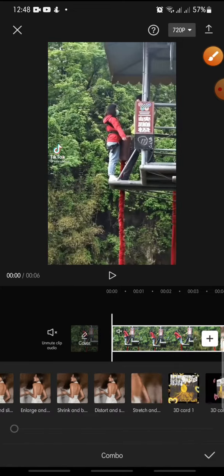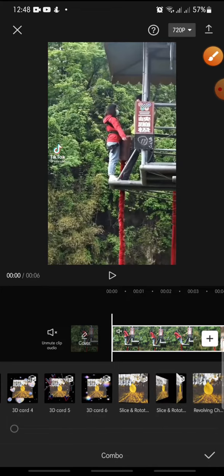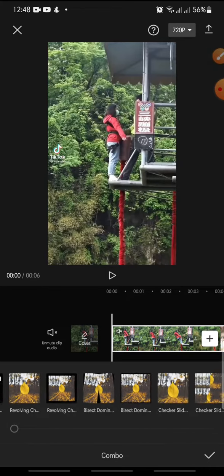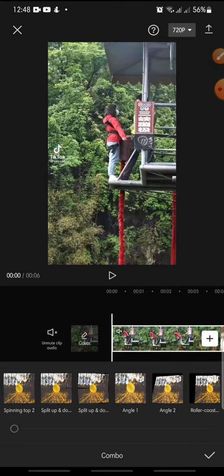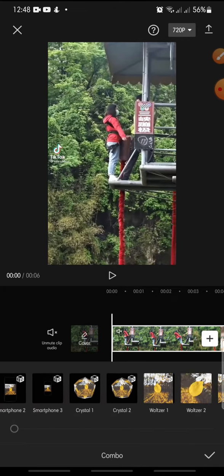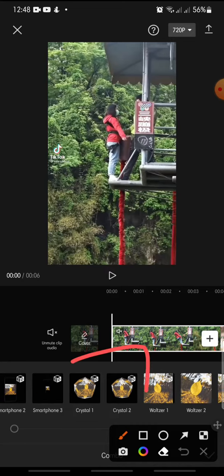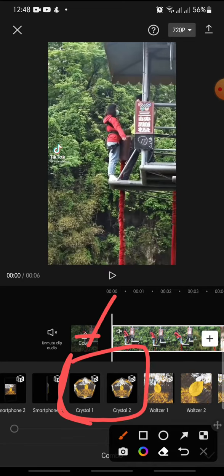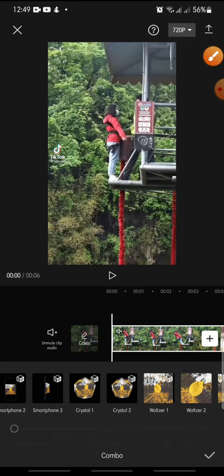and after this you can swipe until you can see a crystal 3D or a 3D crystal effect. This is the 3D crystal effect. In here you can see crystal 1 and a crystal 2. You can choose everything, the crystal that you like.